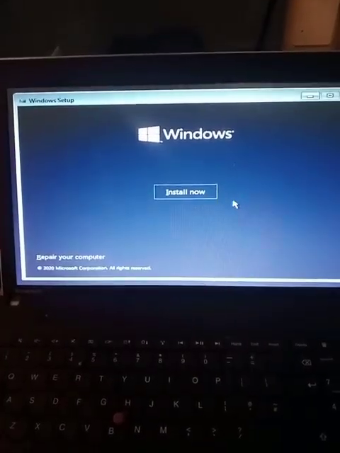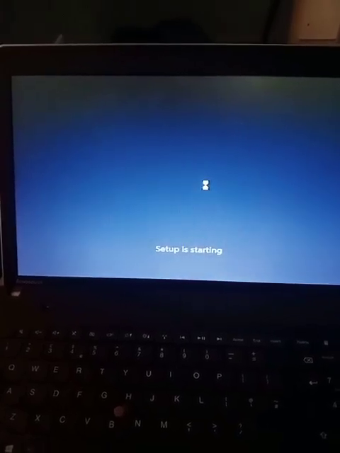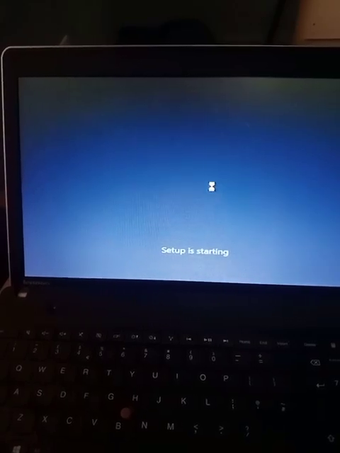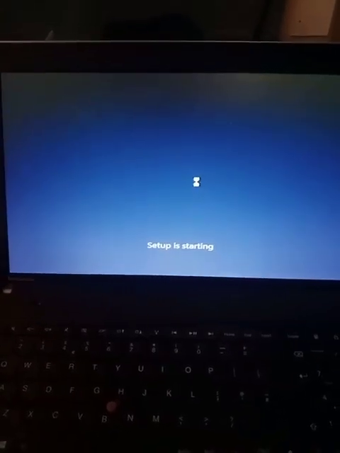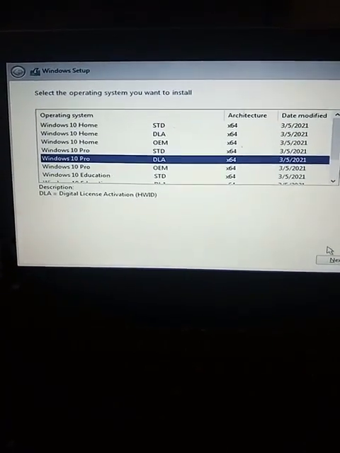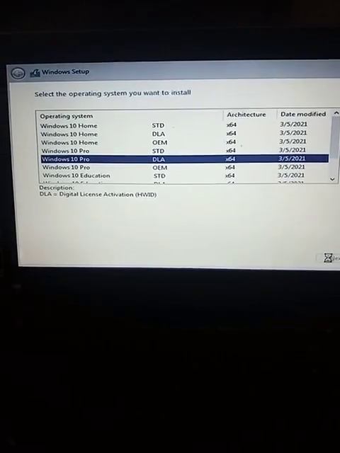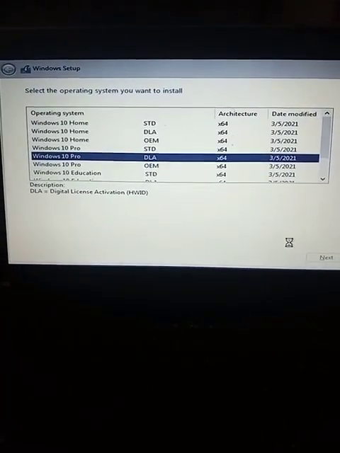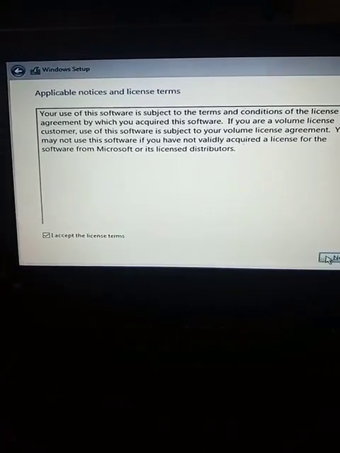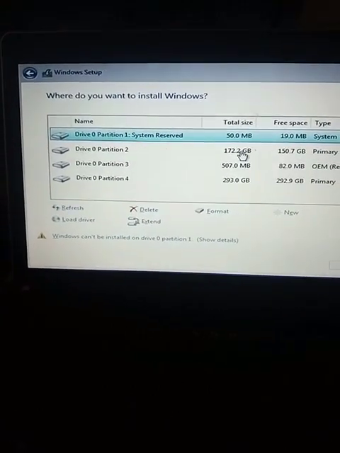Next. Install. Okay. Now you can select any operating system that you want, but I'm using Windows 10 Pro. For this tutorial, I'll be using Windows 10 Pro. Accept. Next. Okay.